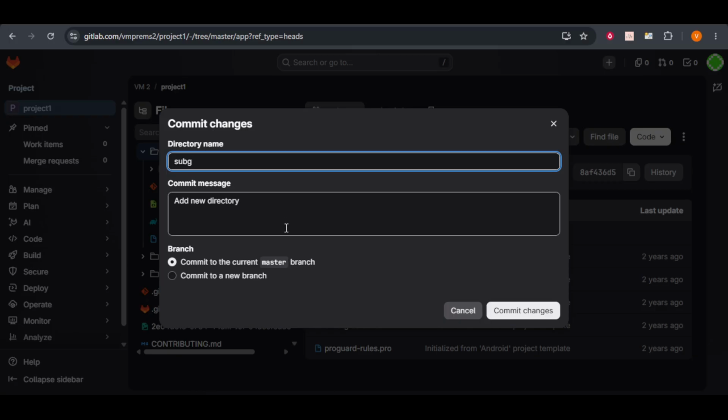If you select private, only users who are explicitly granted access will be able to view or interact with the subgroup. This is a great option if you're working with sensitive or proprietary information. Internal visibility allows all users within the GitLab instance to view the subgroup, but they must be signed in. Finally, public makes the subgroup visible to everyone, even those who aren't signed in.